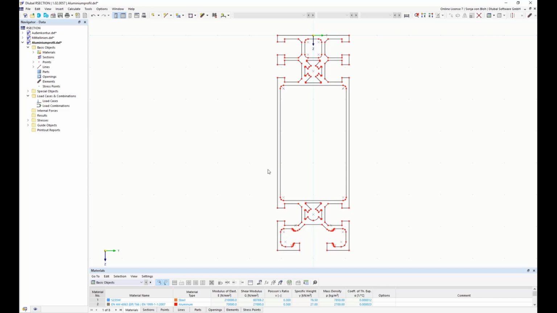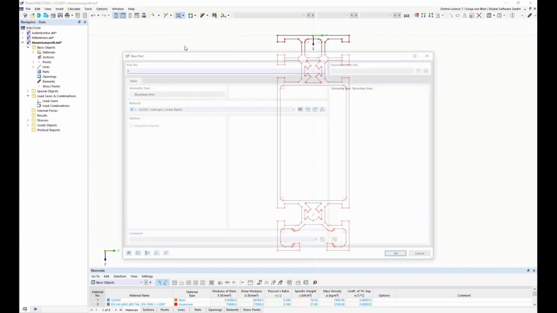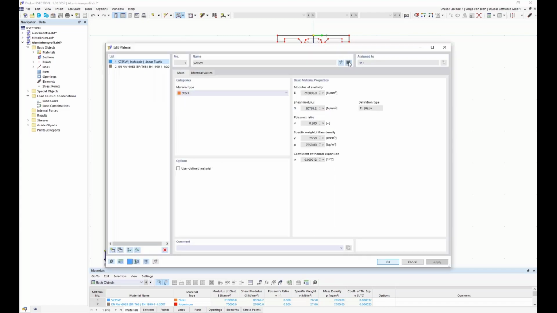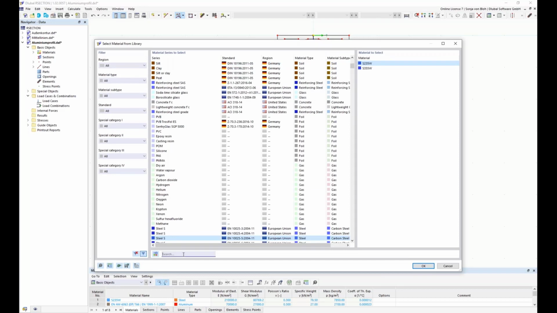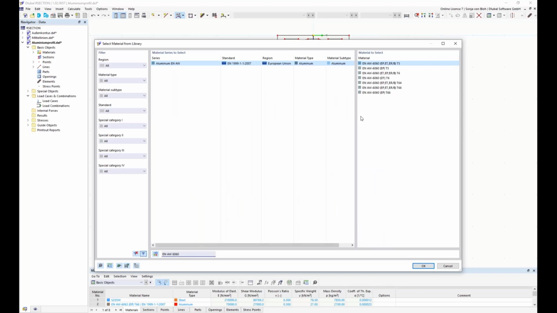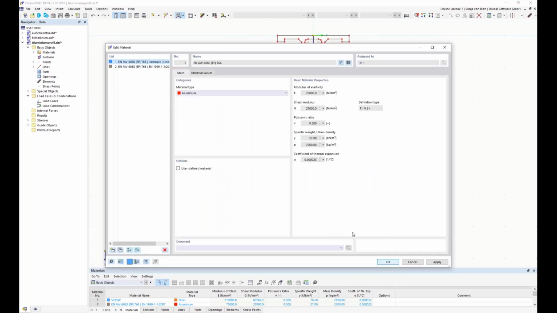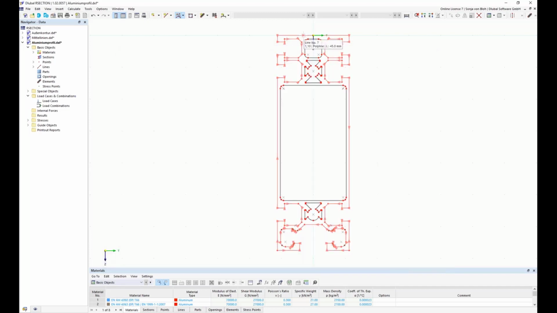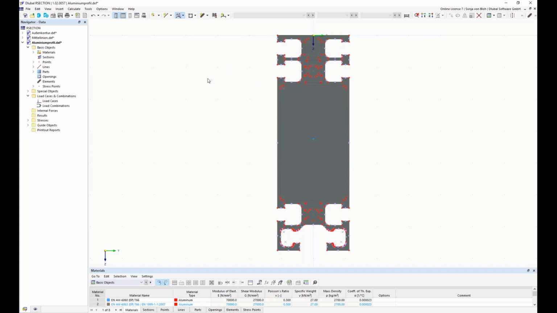And then I have to create the part. To create the part, I use the function Select Boundary. And here I also have to define the material. I open the material library again and look for this material. It's an aluminum material. Click on OK, OK. And then I have to select the outline where I want to create the part. And the part will be created.